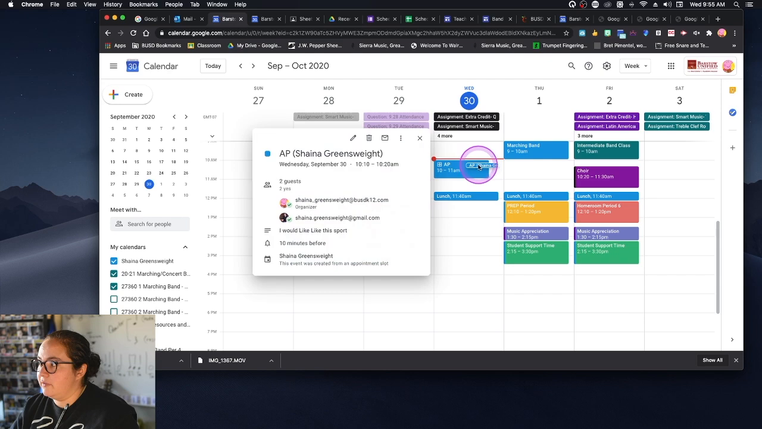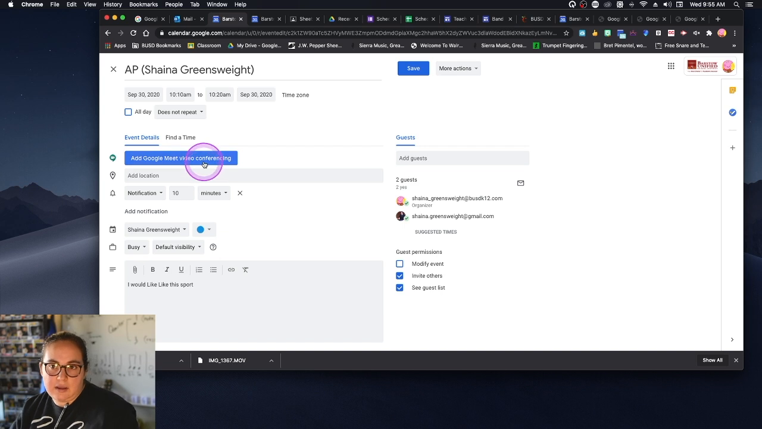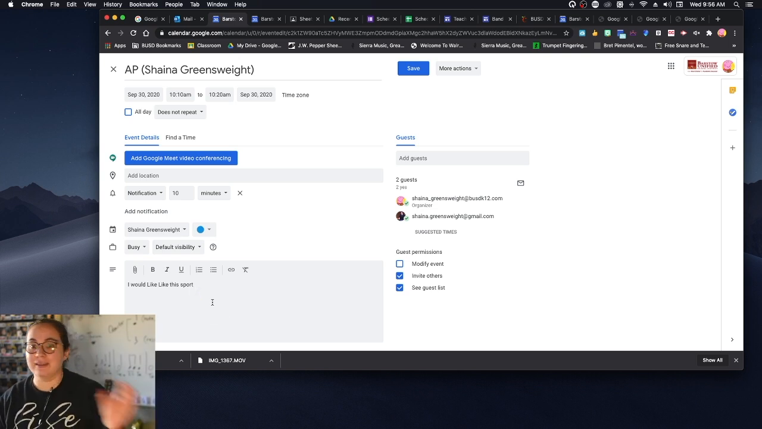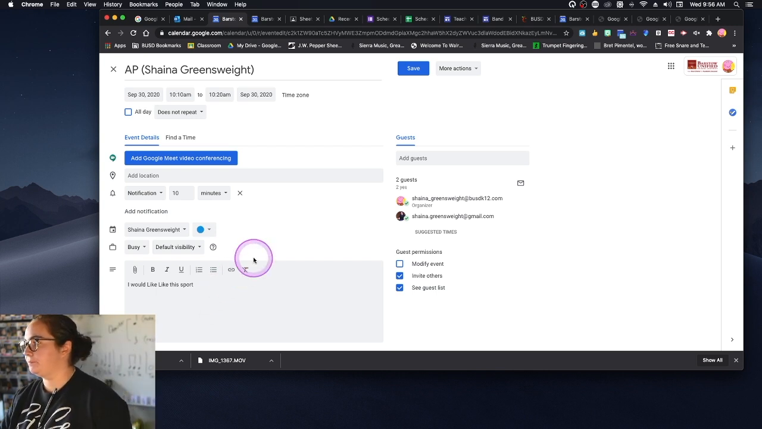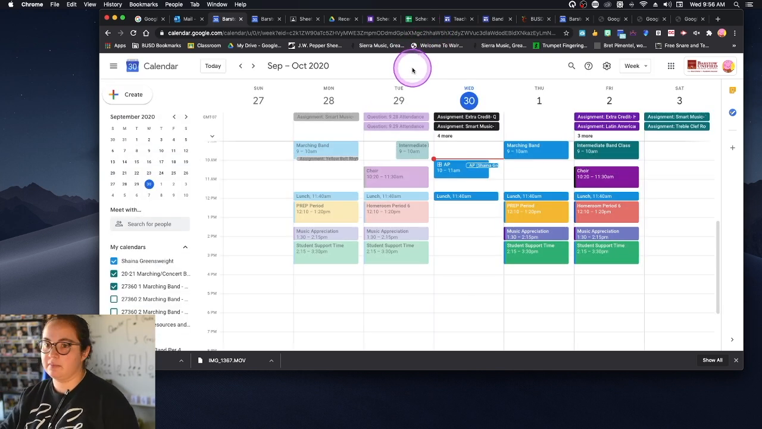If I click on that little event, now I can see who's coming to this. I can come up to the edit event pencil and add a Google Meet to it. Also, if someone looks at that same appointment link, it's going to pull that appointment out and show that from 10:10 to 10:20, it's missed, you can't. So that's a way to navigate that a little bit. You have to get people to sign up for spots.